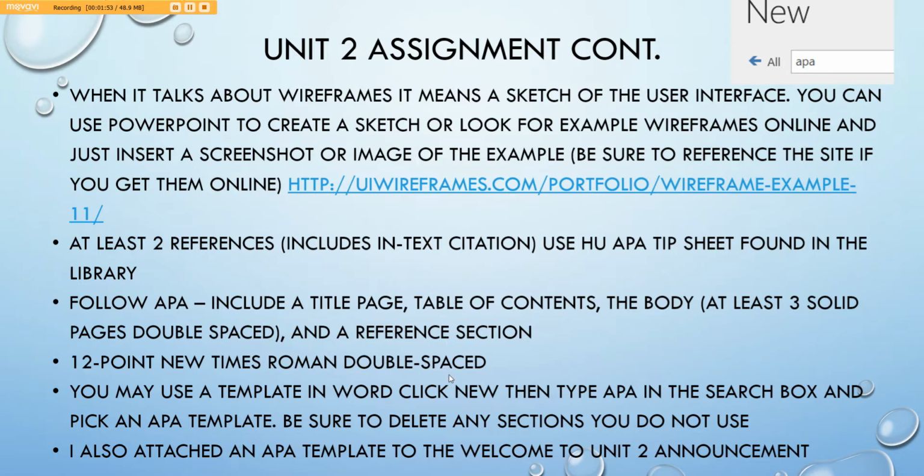When it talks about wireframes, it means a sketch of the user interface. You can use PowerPoint to create a sketch or look for example wireframes online. Just insert a screenshot or image of the example. Be sure to reference the site if you use them from online. At least 2 references. I use the HU APA tip sheet found in the library.